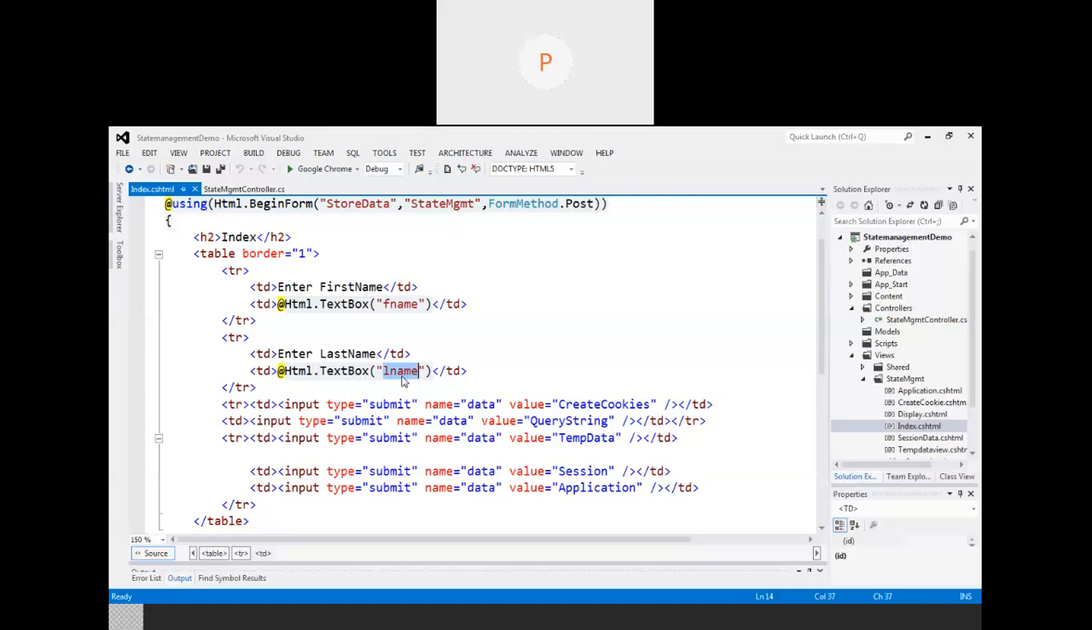Now, once this design is created, suppose I enter the first name, I enter the last name, and we click on any one of these buttons. So first we have to work with what? Cookies. So just click on create cookies. Once I click on create cookies, the form will be navigated to the store data method.